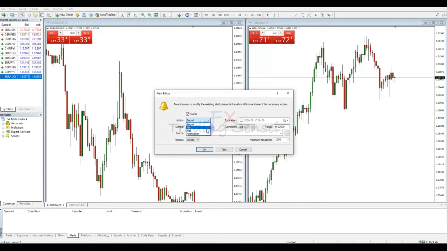Now if we go to the mail alert, it will send an email to your email address, and that will be configured on the platform. And I'll show you where you can get that set up. Also, notification. If you select notification, this is the one that will send a message to your mobile device.